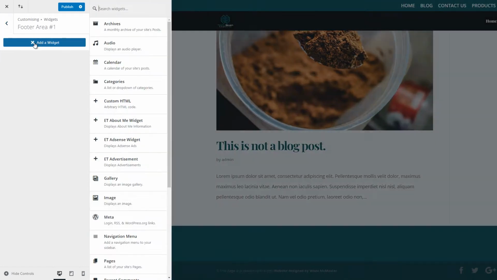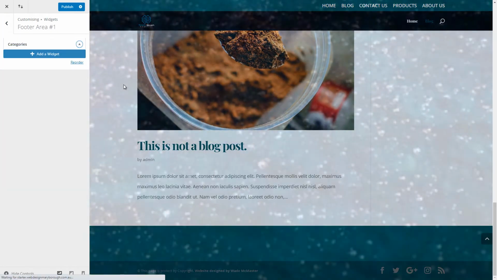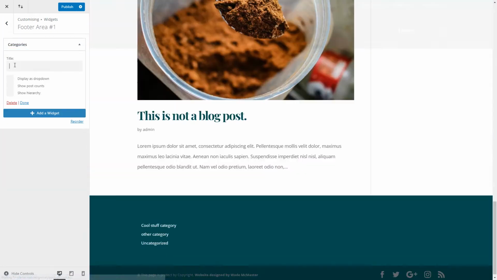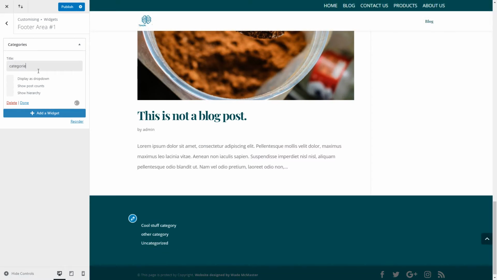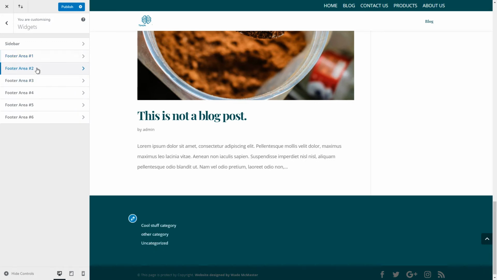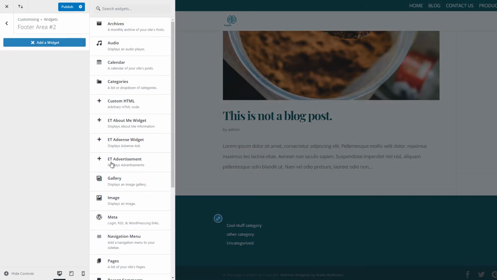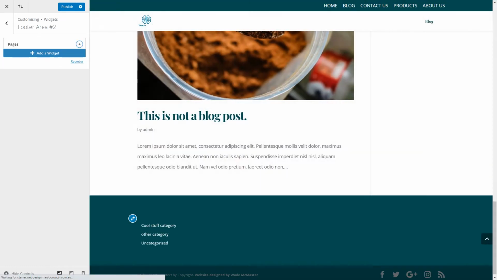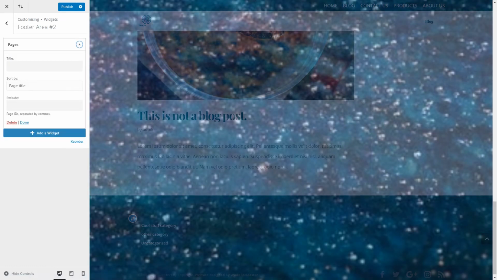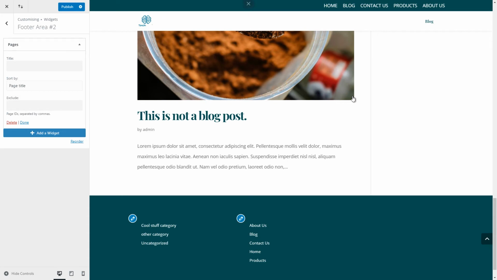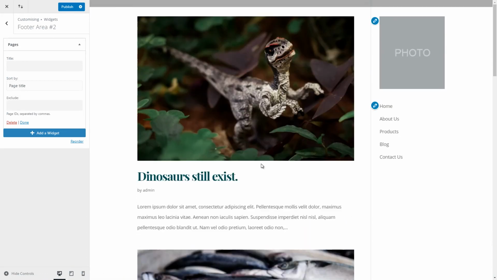So the first one might be to add some categories. I'll just say categories. So we've got some categories in there. Footer area 2 might be to add something else. Maybe we'll go pages. So that's pretty much how that works. Pretty straightforward.